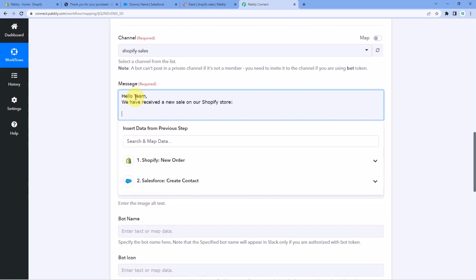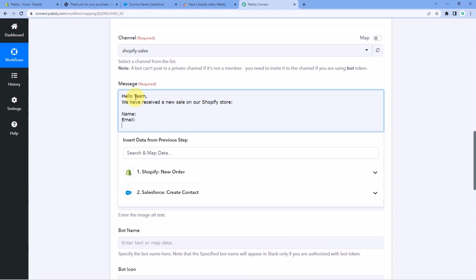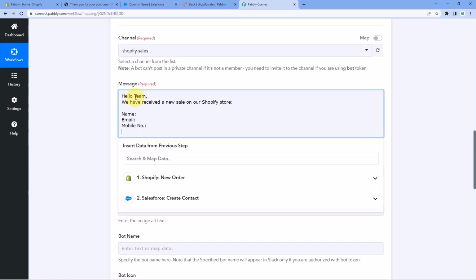Then after that, I want to add the name, email, the phone number, some details of the customer who placed the order and the product as well, which product they have ordered. So let me enter some details. For example, name of the customer, email, phone number, or should I say mobile number, and product.